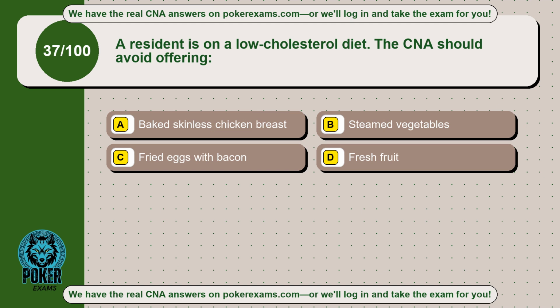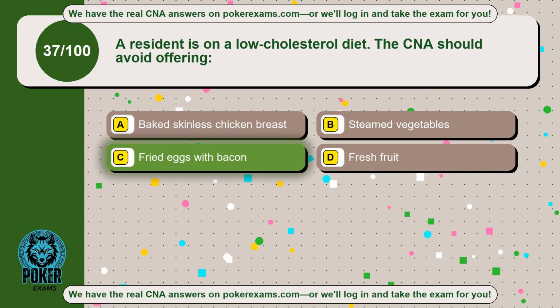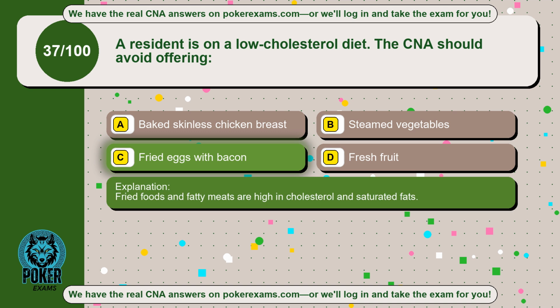Question 37. A resident is on a low cholesterol diet. The CNA should avoid offering Option A, baked skinless chicken breast. Option B, steamed vegetables. Option C, fried eggs with bacon. Option D, fresh fruit. The correct answer is option C. Fried eggs with bacon. Fried foods and fatty meats are high in cholesterol and saturated fats.